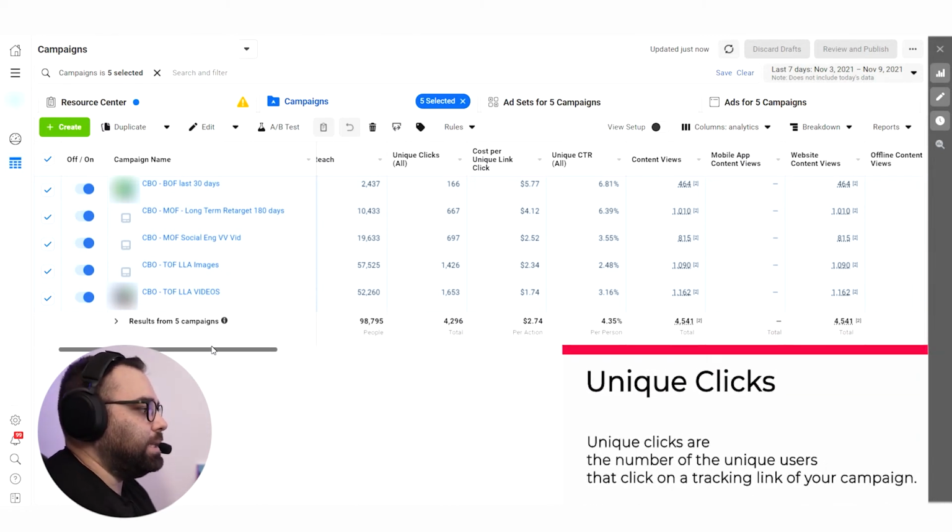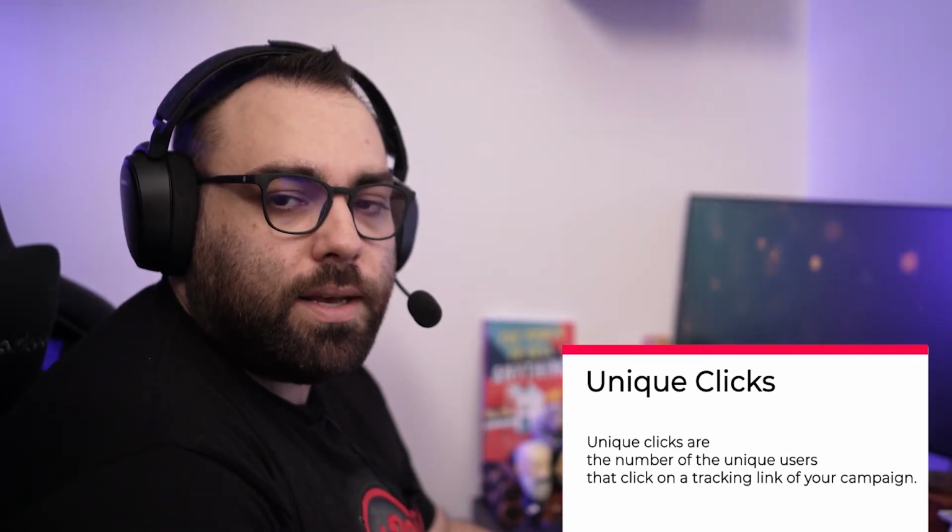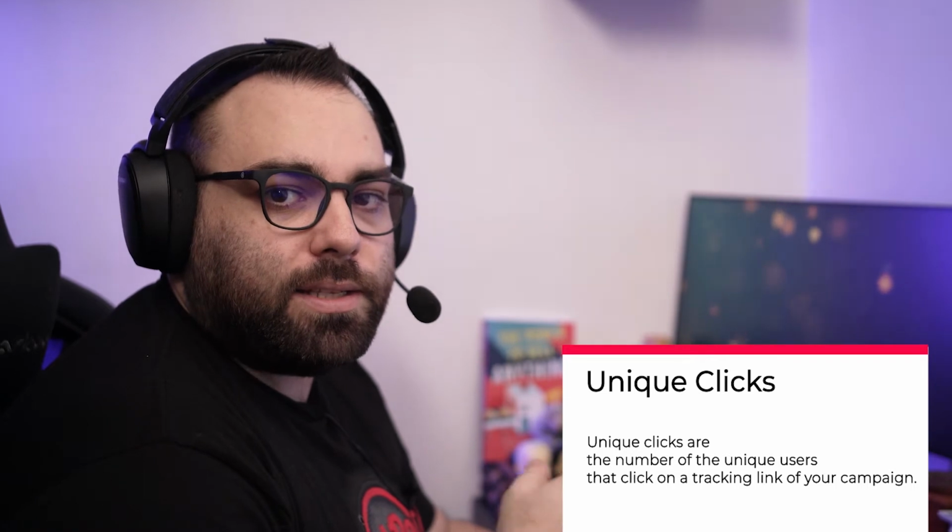The unique link clicks. Now, for me, it's very important to look at the unique link clicks and not the clicks. What is a unique link click and what is a link click? A unique link click is when someone is actually clicking and it's a unique user.